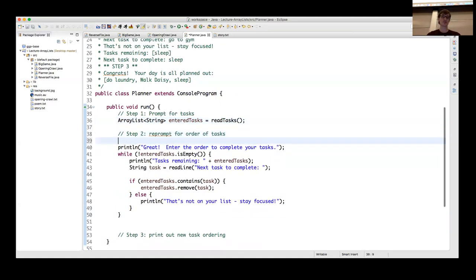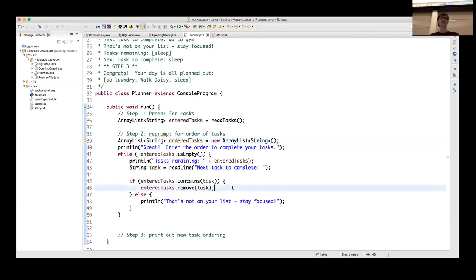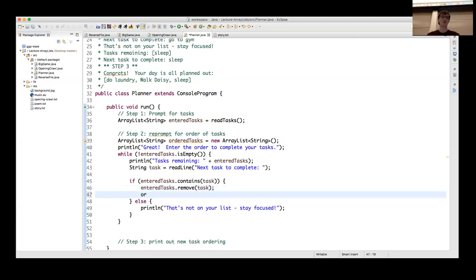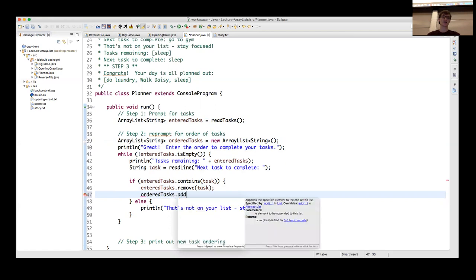And I'm actually going to do it under step two. So let's make another array list called ordered tasks. New array list string. So we're going to make a new empty one, and we're going to build this one up with the same tasks, but in the correct order that the user wants. So in this case, when it contains the task, we're going to remove it from our entered tasks, and we're just going to move it over to the ordered ones. So we're going to say ordered tasks dot add task.